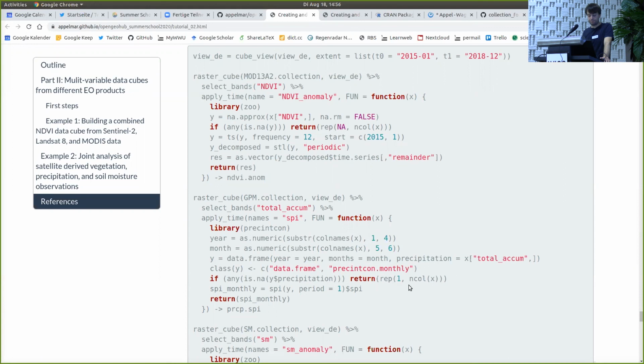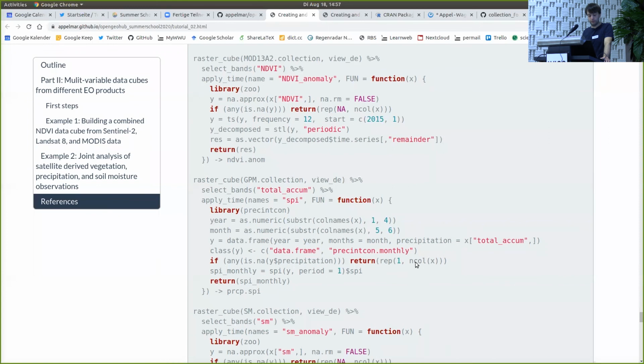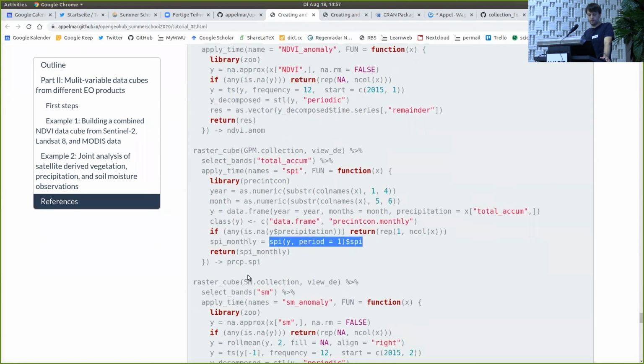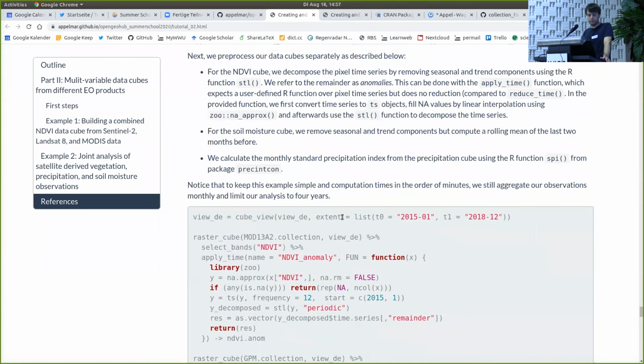And then I'm checking whether there are NA values in the time series, and if yes, I'm returning NA, and if not, I'm computing the SPI, the standardized precipitation index, with the function from the package, and then I return it. So that means that I converted the monthly precipitation data cube, applying a user-defined R function to compute the standardized precipitation index. Good. For the soil moisture data cube, I'm doing something very similar to what I did with the NDVI data cube.